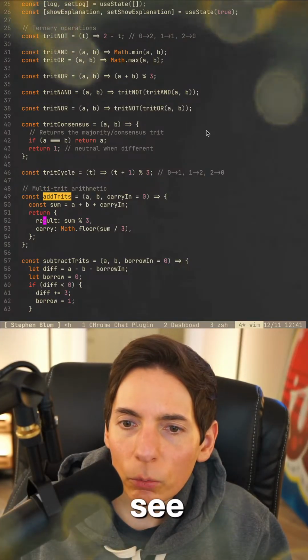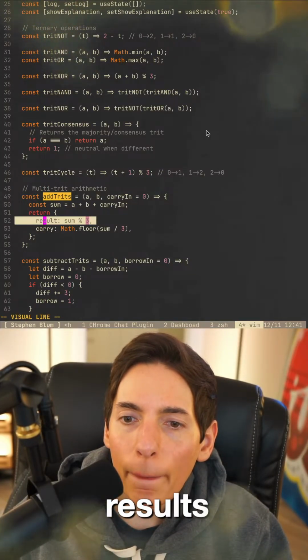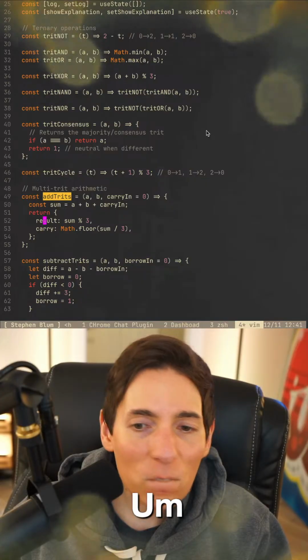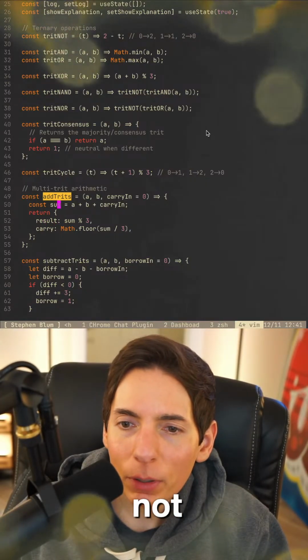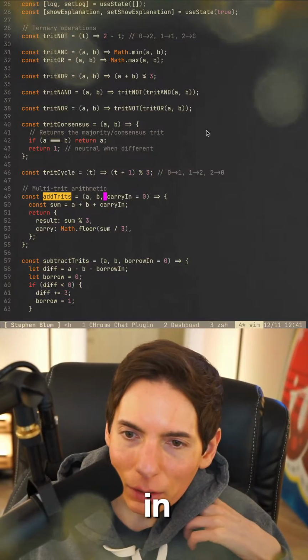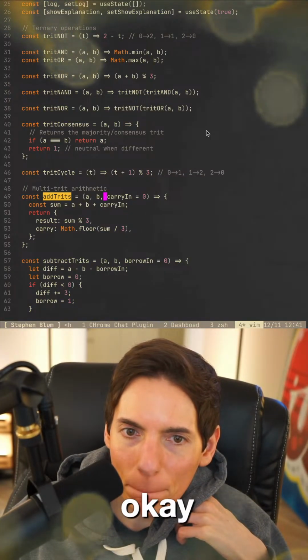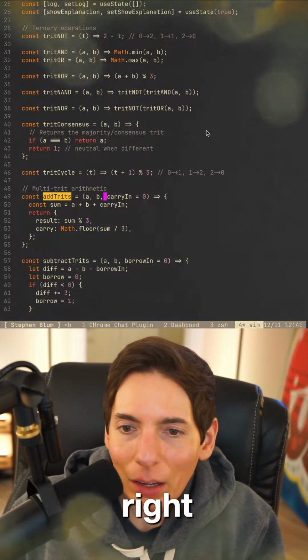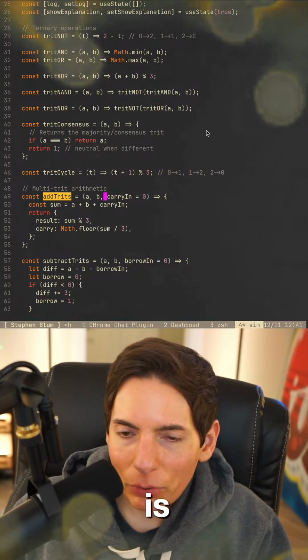Let's see here. Result. I mean, because it's not the sum plus carry in. Huh? Okay. All right. I don't see where the error is. I feel like I should be able to see it.